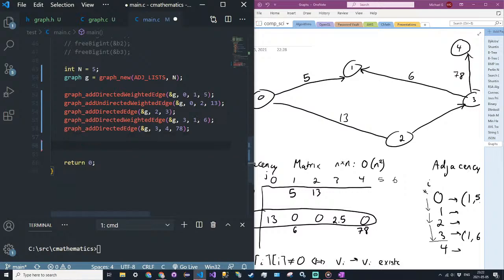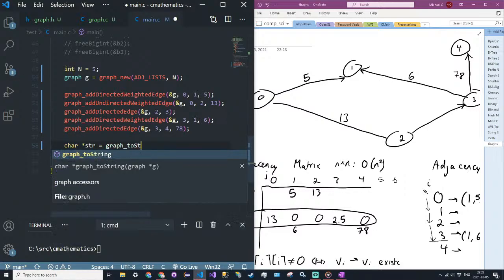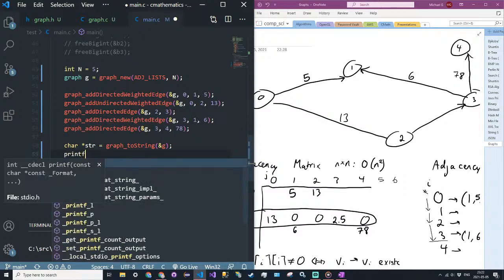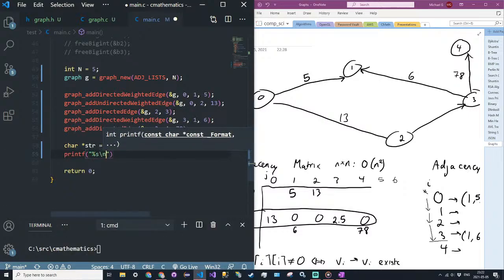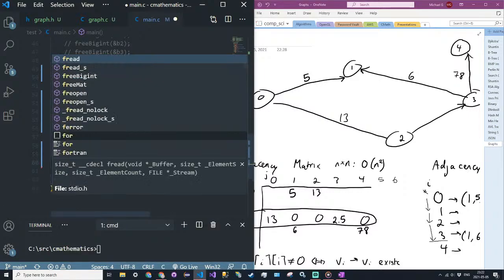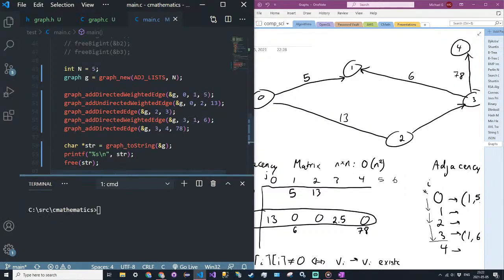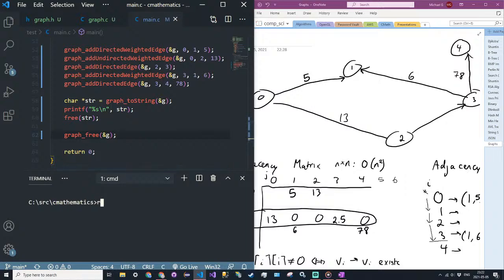Alright, then let's get the value here. So character pointer string is equal to graph to string, passing a reference to g, then printf will print out the string, and then free the string. And then we'll call graph free at the end with a reference to g. Alright, let's run this. Oops.